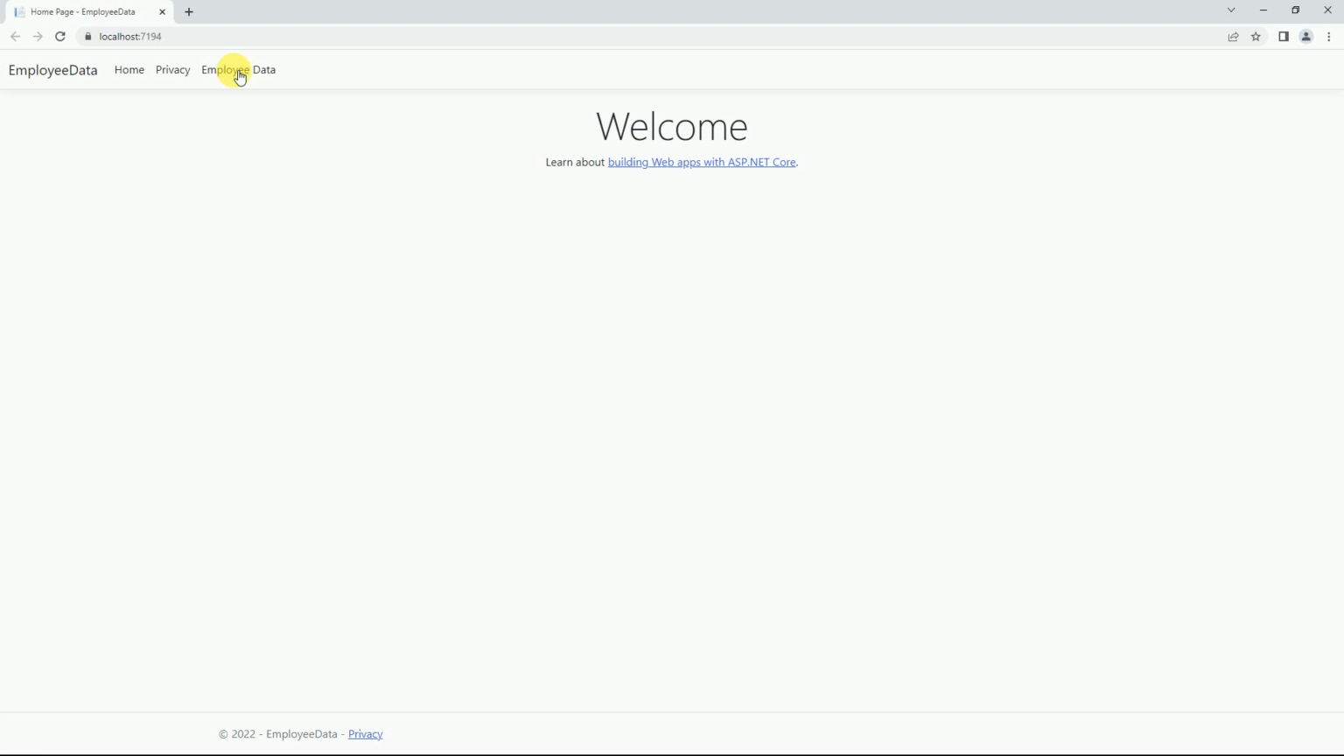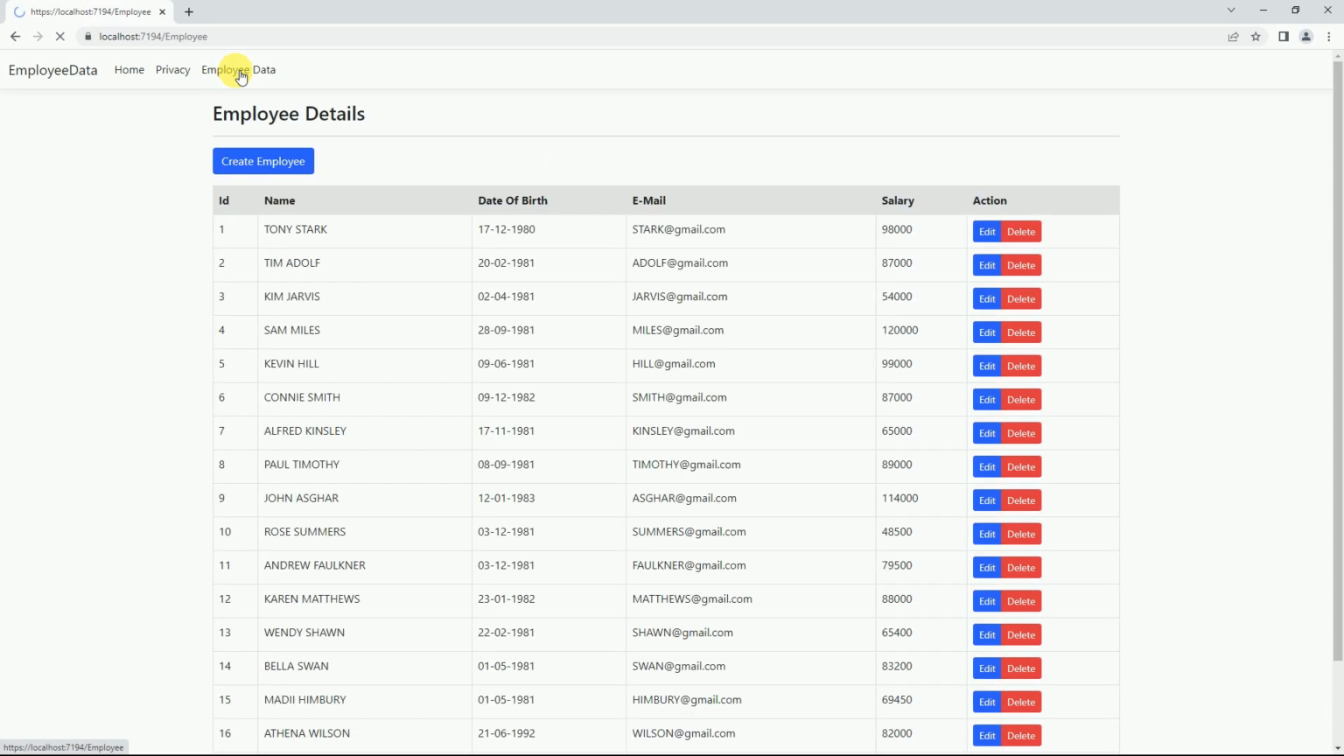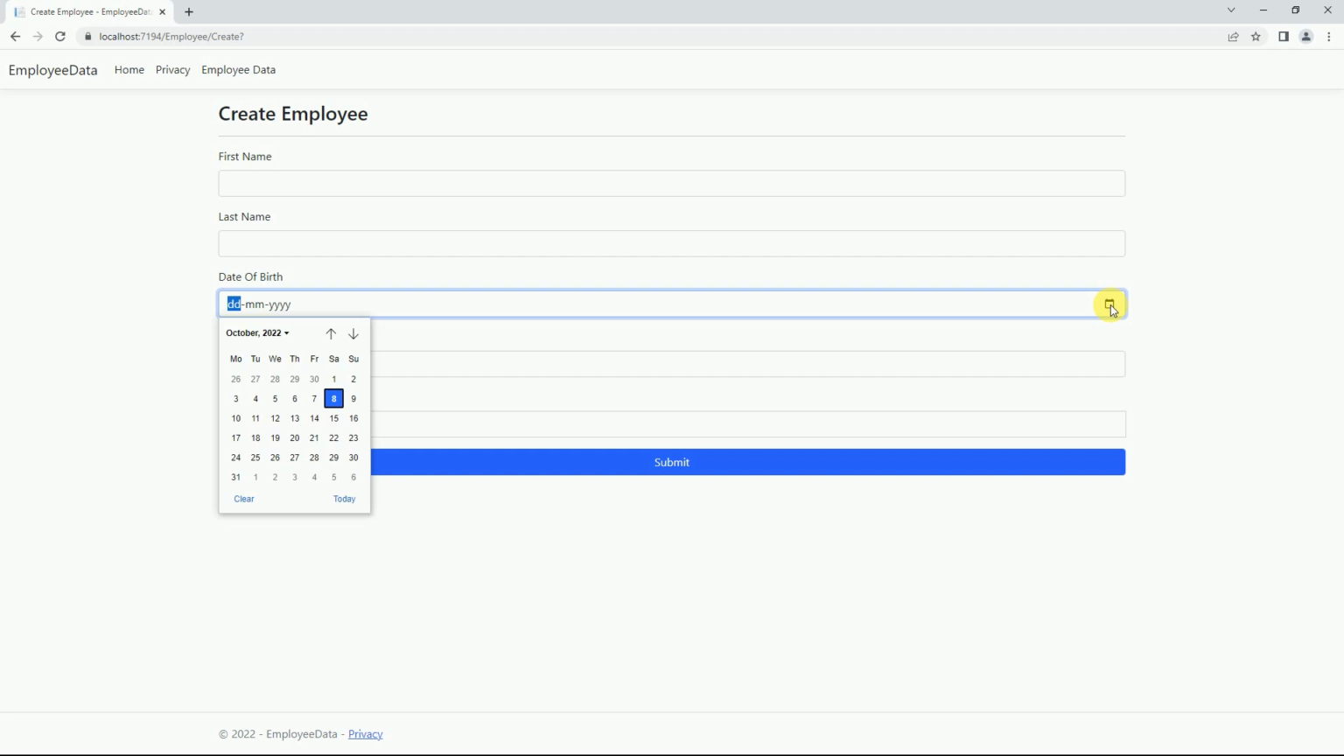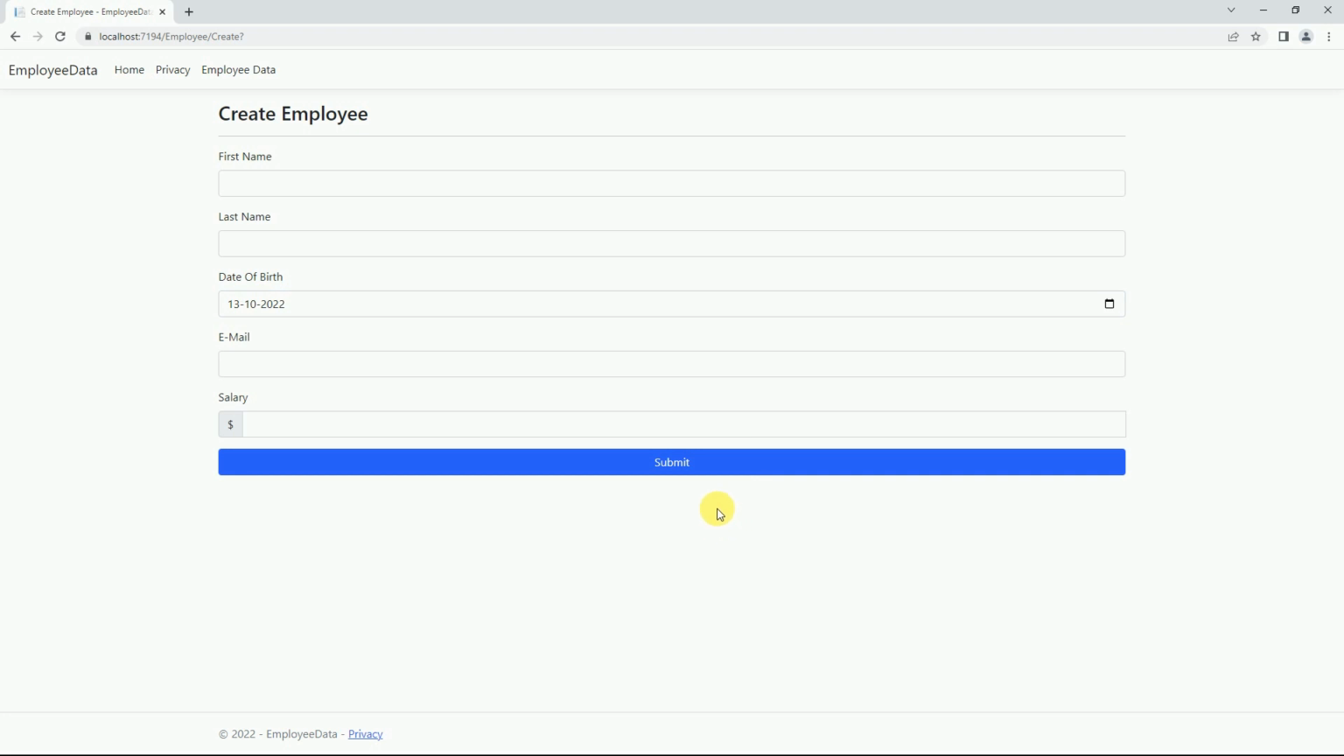So click on the employee data nav item. It should redirect to the index page. Click on create employee button. Whenever we click this, we can see our calendar. So now we will write the action method to post the data into the database.